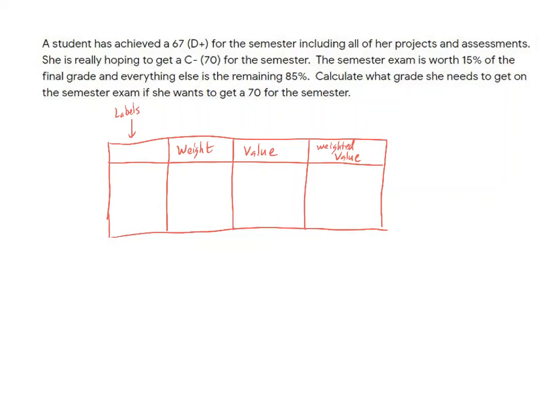All right. Now here it looks like a student has a 67 for the semester, including all projects and assessments, and she wants a total of 70. All right. And then we've got an exam that's going to be added in here. So it looks like we have the regular semester work, and then we've got a semester exam, and then we have the total score, which is the final score there.